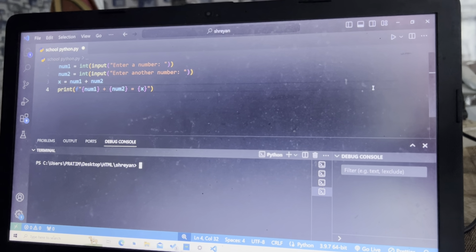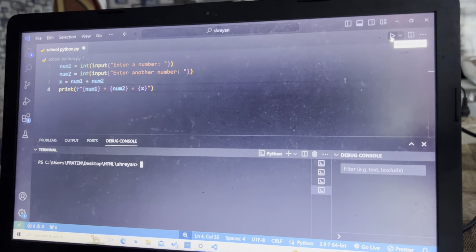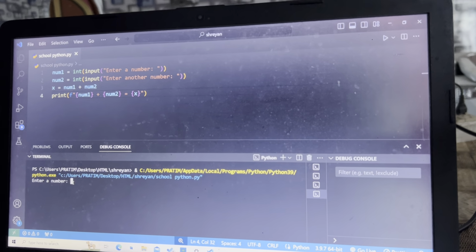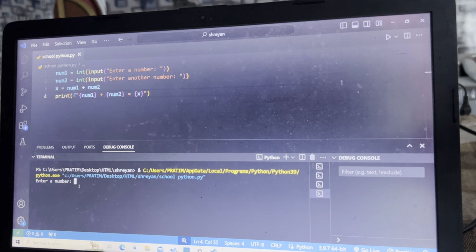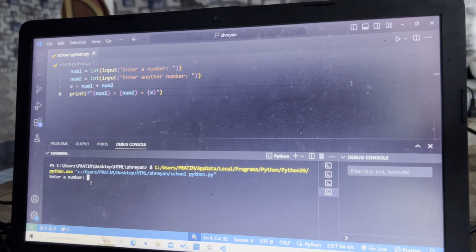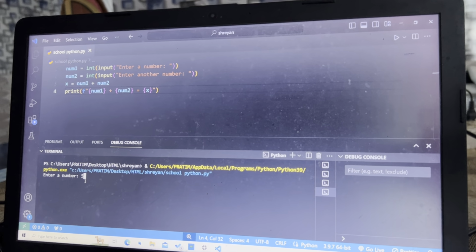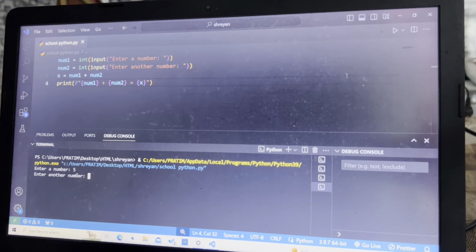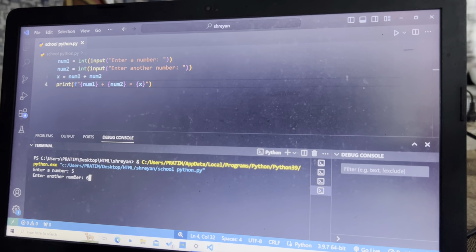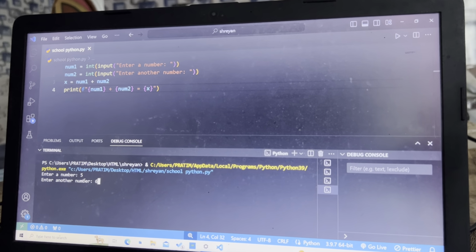So I'm clearing the console and again clicking on the run button so that I can see the output. Okay, so it is asking me to enter a number. Let's do a very tough calculation. Let's add 5 and 6. I have entered the number 5 and am hitting the enter button. It is asking me again to enter a number. Let's enter 6. So what is the sum of 5 and 6? The sum of 5 and 6 is 11.